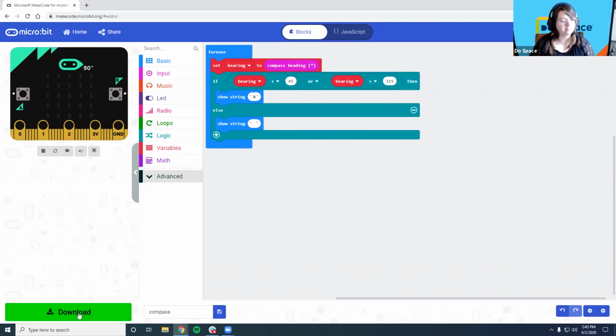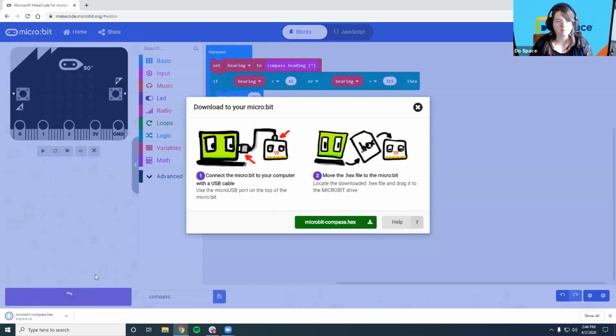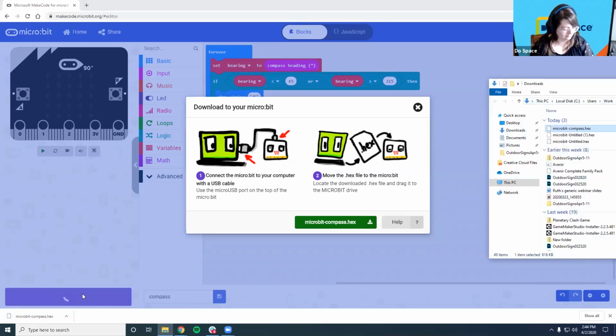So again, I'm going to click download over here. If you've got your own Microbit, you can download the program that you made in the code editor. I'm going to show again that I'm just left clicking on it, plugging my Microbit in, left clicking and dragging the file onto it. I need to plug in my Microbit right here.